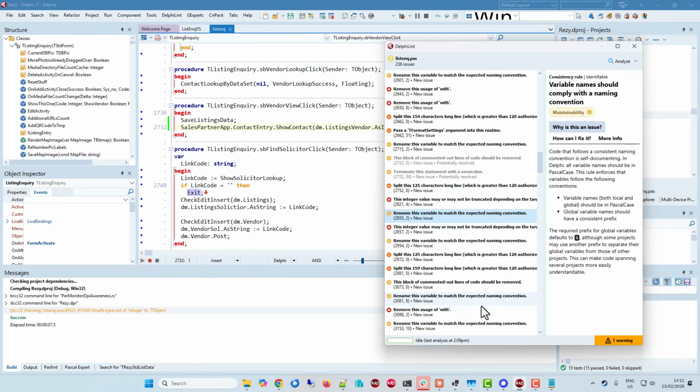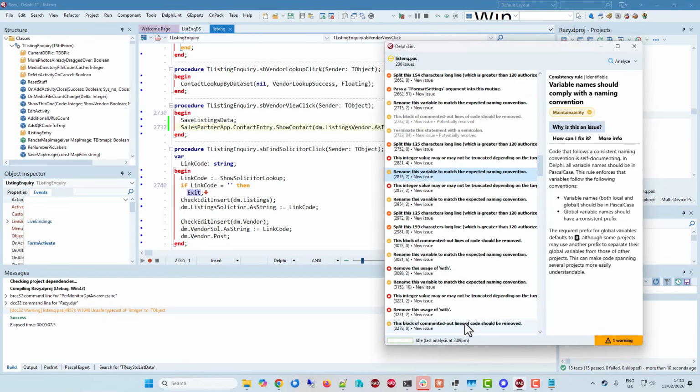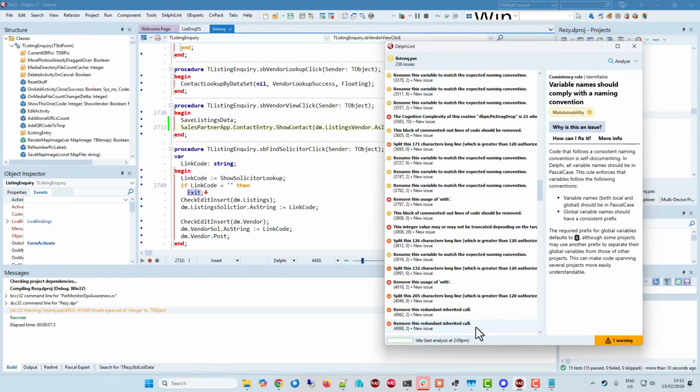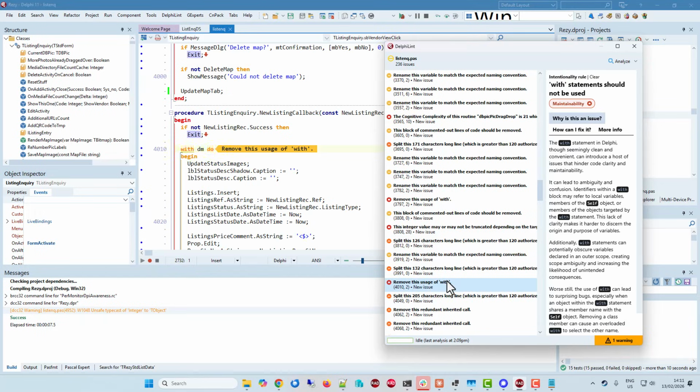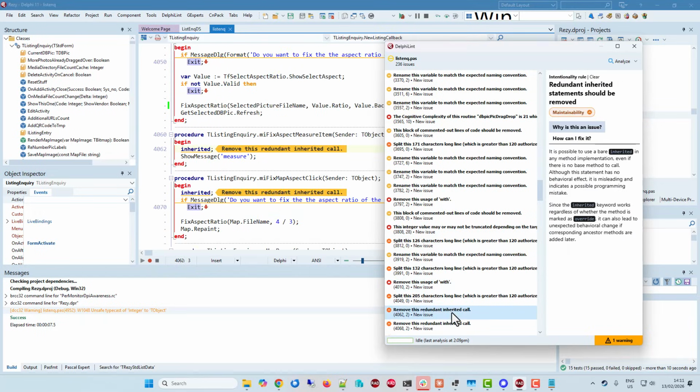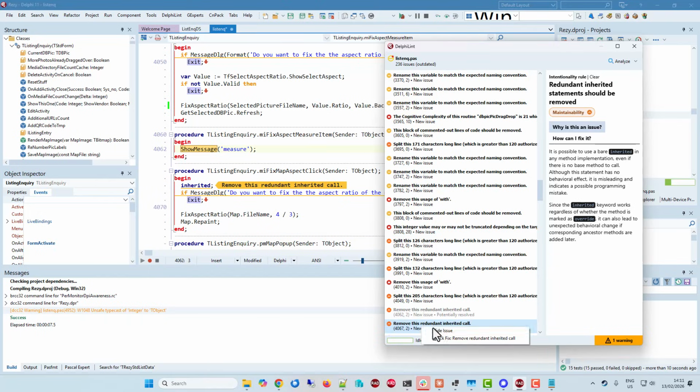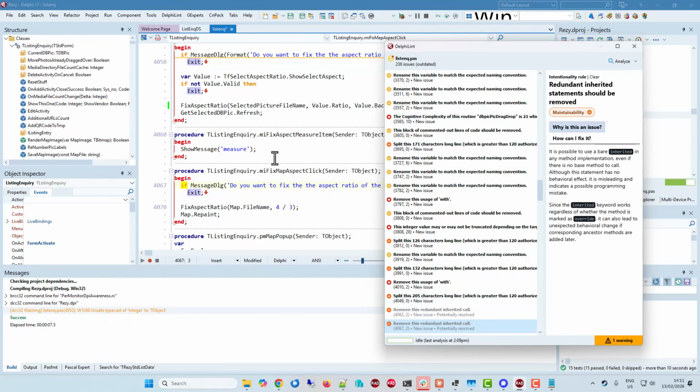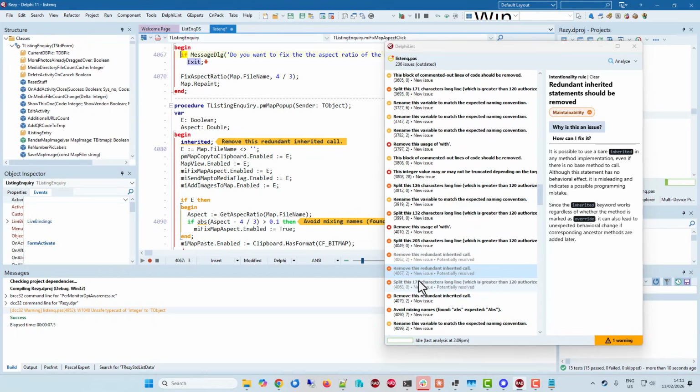Naming convention with statements. Yep. Too long. Okay, redundant. Okay, it's got the right line. Okay, that's cool. Let's fix that. So it was fine with me editing the source code.